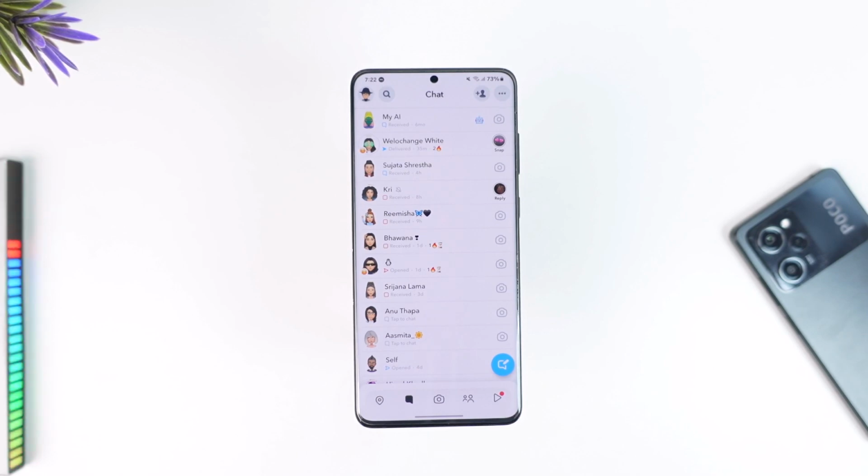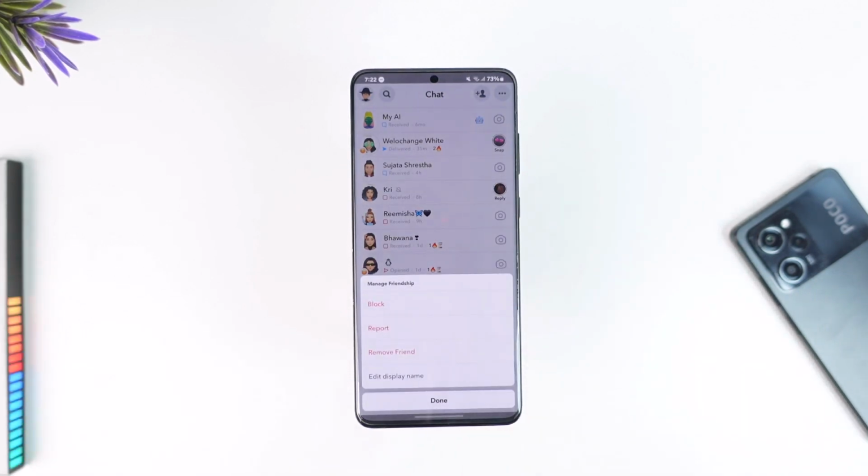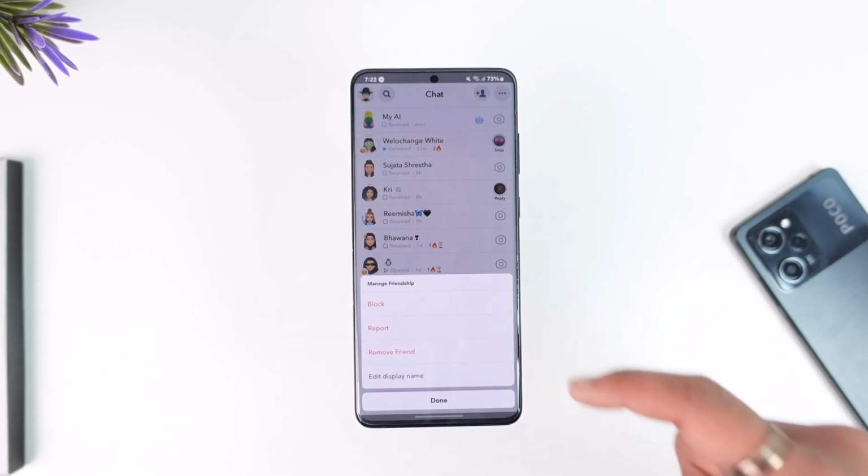Now if you want to remove them instantly, what you want to do is long press on it, tap on manage friendship. You have to either block them or remove them as a friend completely and then re-add them again if you'd like. So that's the only thing that you can do. Otherwise, you have to simply wait until they get removed from your best friends list.